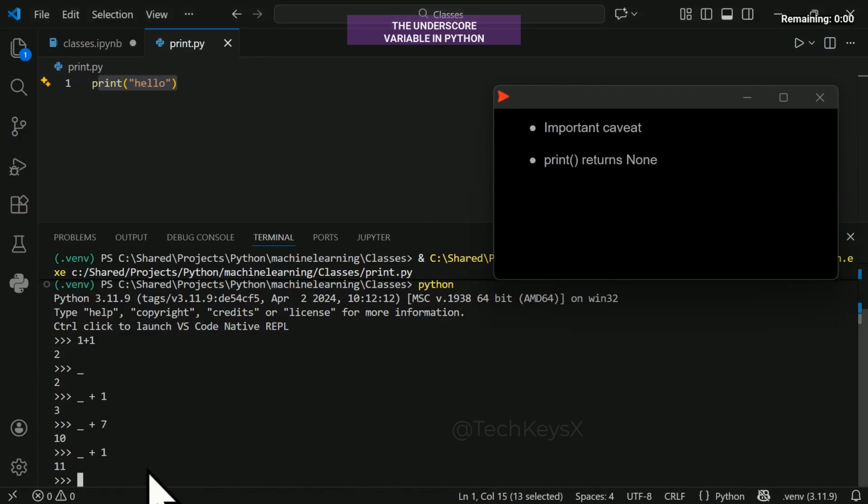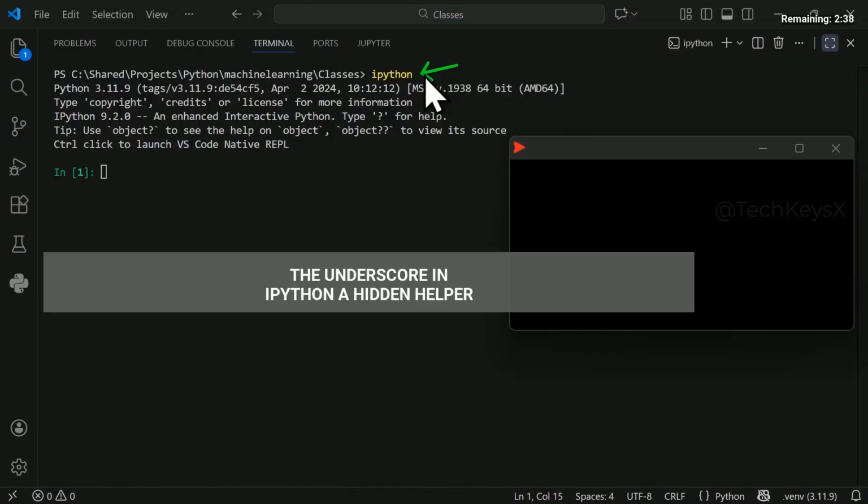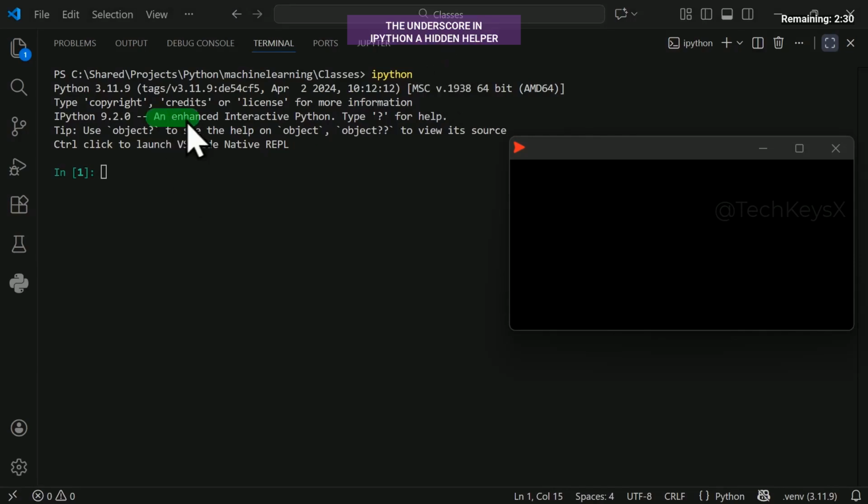The underscore in IPython is a very useful helper. So let's demonstrate the underscore and its purpose in IPython, which is interactive Python. IPython is an enhanced interactive Python environment. You can see that you get line numbers like this. So this is In [1]. So this is command 1.